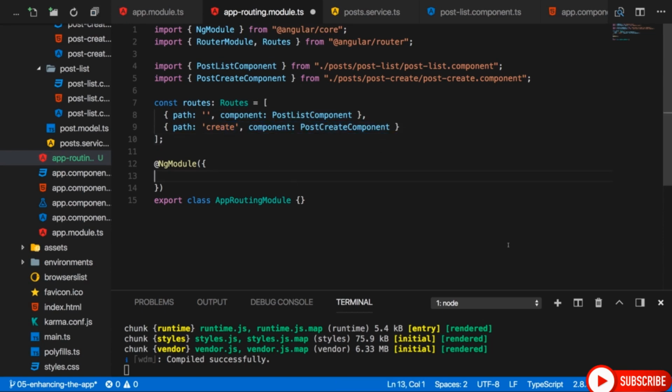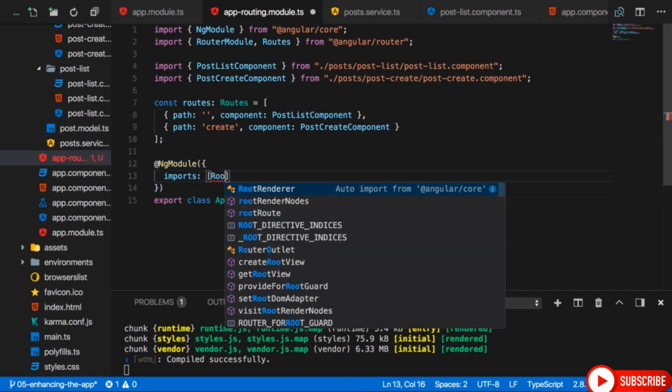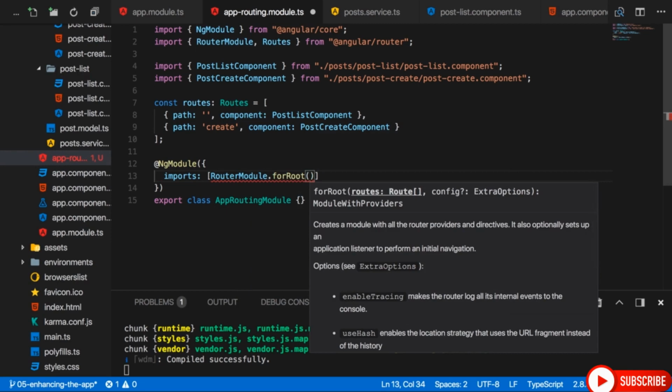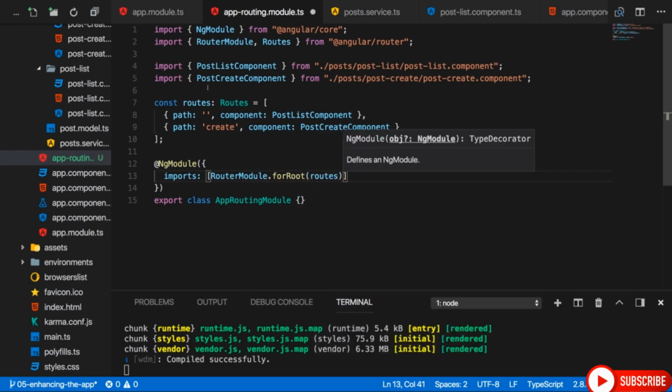Now we just need to inform the Angular router module about our routes. And we do that by, first of all, importing, with the imports statement in the module, the router module into this Angular module. So we add imports router module, and now here we have to call a method this module provides, forRoot. This takes our root route config, so the routes constant we defined here. Now the Angular router is aware of our routes.